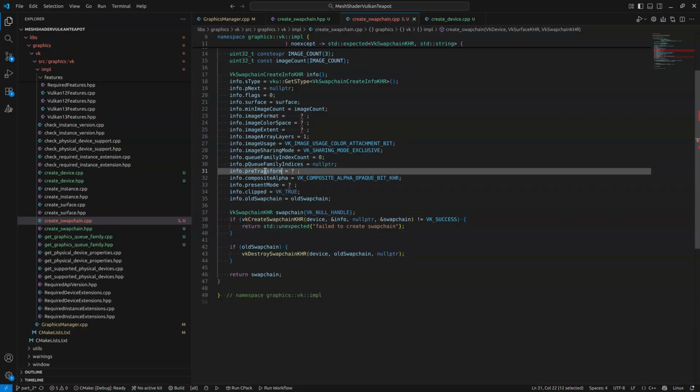Pre-transform. This is used when the surface can be rotated. For example, if you have a tablet, you can rotate it and the rotation changes, and for this you need to specify different kinds of transforms. Honestly, I never used this because I didn't write Vulkan code for tablets. For desktop, it's theoretically possible to rotate a monitor and something should happen. Again, I didn't do this. So we will use the variable which comes with some other data. We'll see this in a moment.